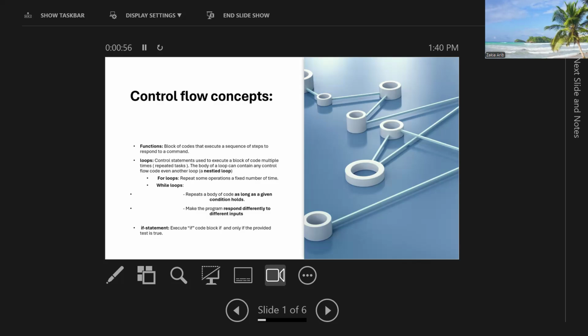It repeats tasks. The body of a loop can contain any control flow code, even another loop, which is called nested loops. We have for loops and while loops. These are the two types. A for loop repeats some operations a fixed number of times. While loops repeat a body of code as long as a given condition holds. And also, while loops make the program respond differently to different input.